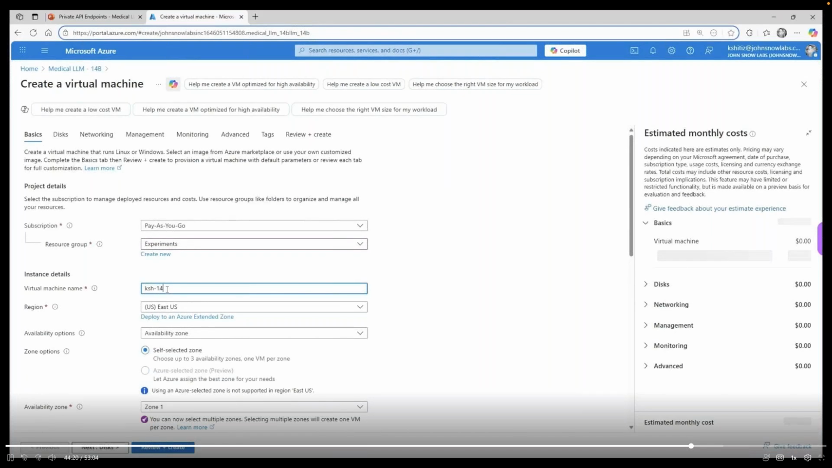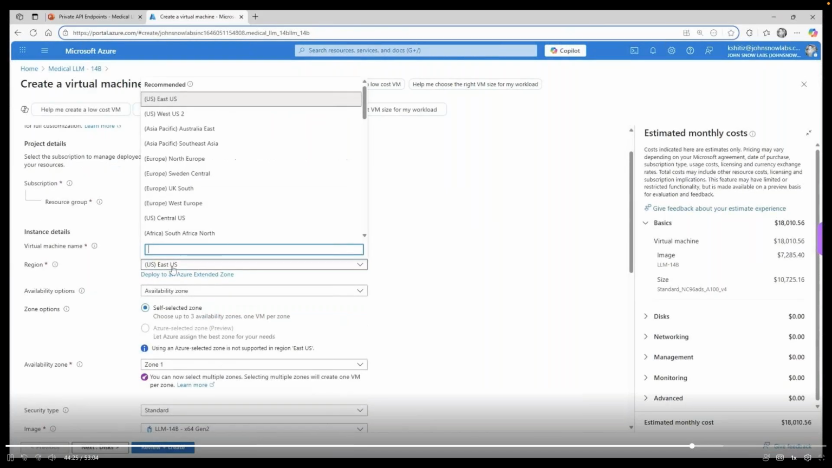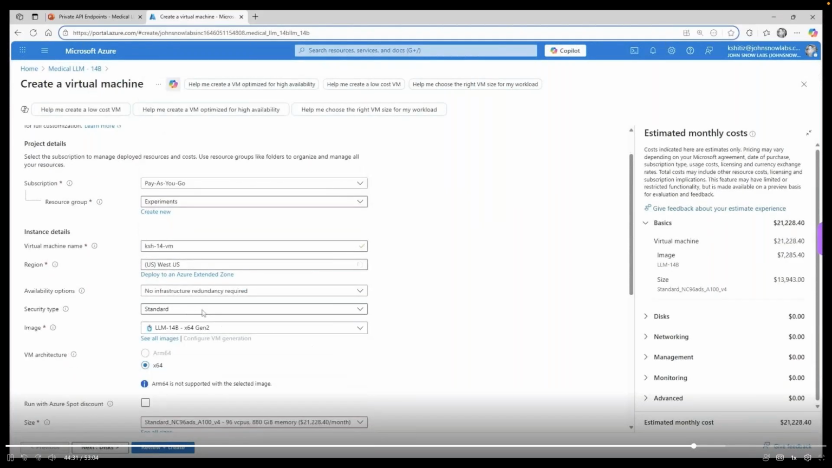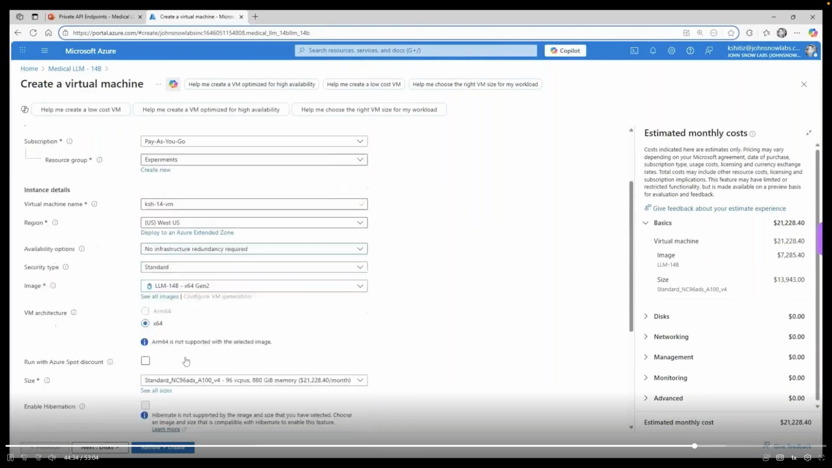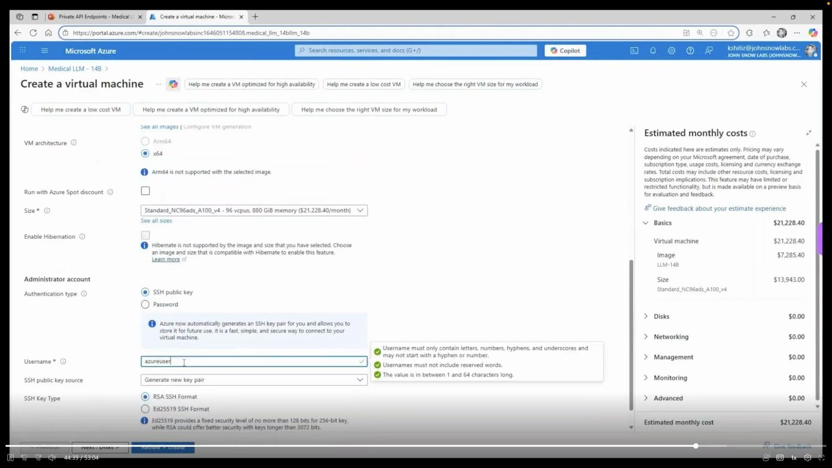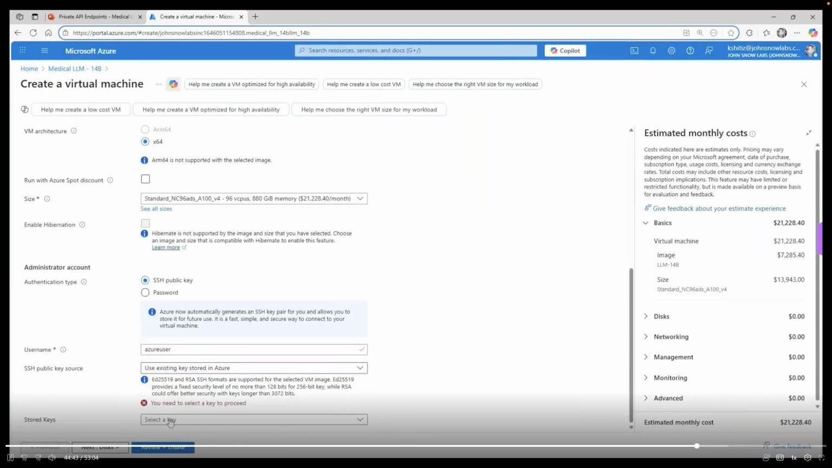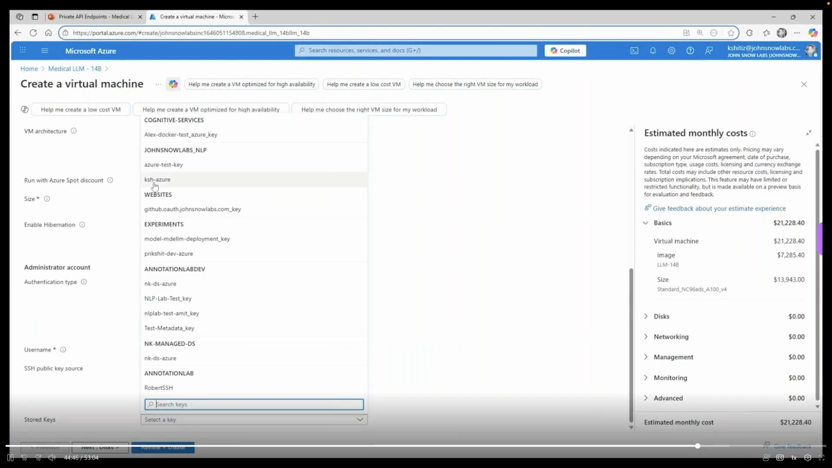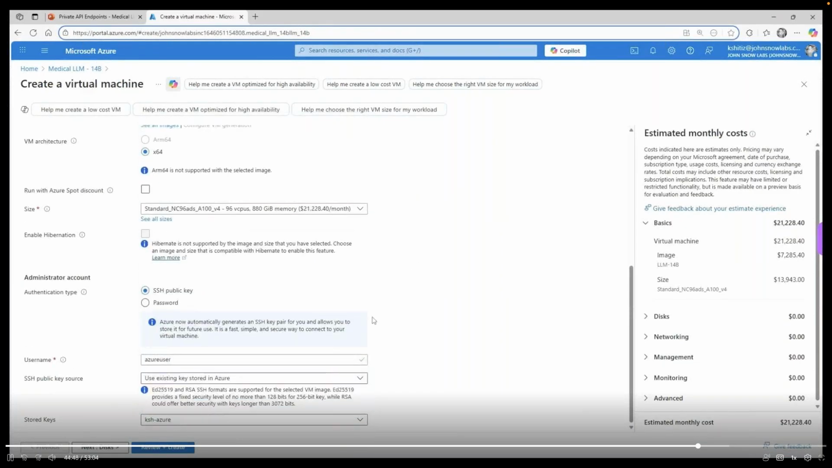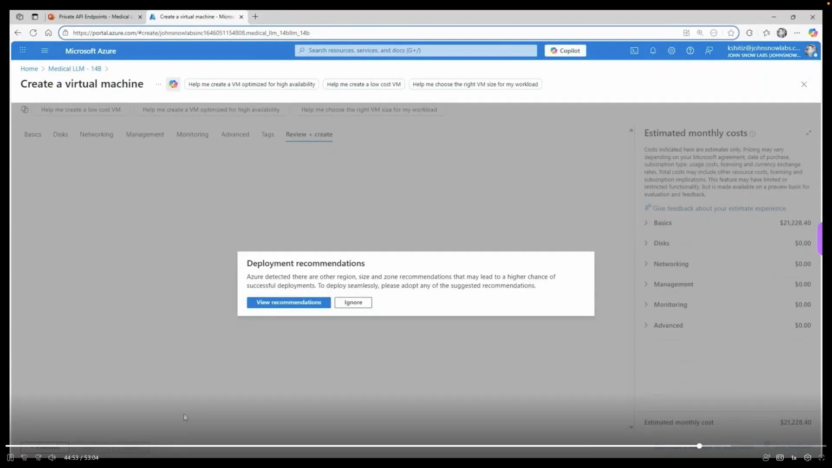It's a 14 VM. Okay, so I'm going to use a GPU instance. West US, I'll use this one. I don't want infrastructure, this machine is fine. And I am going to use the SSH key. This is as per your requirement. You don't need to do it, obviously, but if you need, you can do it as well. With this, I'm going to click on the review and create button.